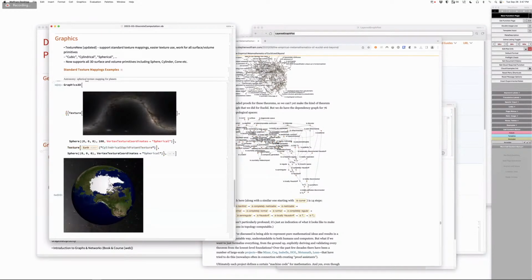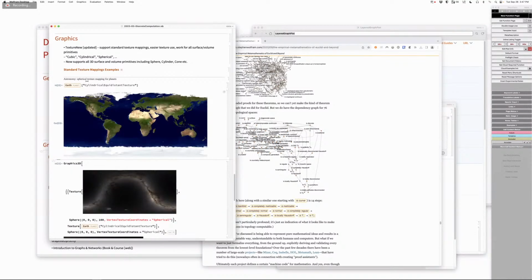But I do want to see the page. Okay, that looks much more familiar. Thank you. Yeah, and that's a cylindrical equidistant, whatever. Yeah, right. I know what that is. That's unsurprising. This was the surprising part. Okay, texture new.